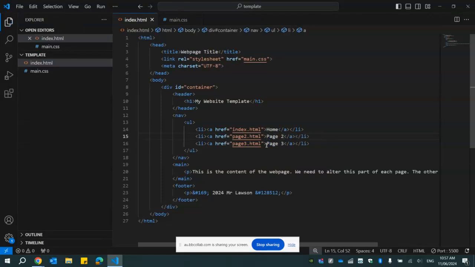I'm just going to keep it super simple with page 2, page 3, because again, this is a generic website template. But I guess the reason why you want to set this up before you duplicate the pages is so that you don't have to go through and change it for every page.